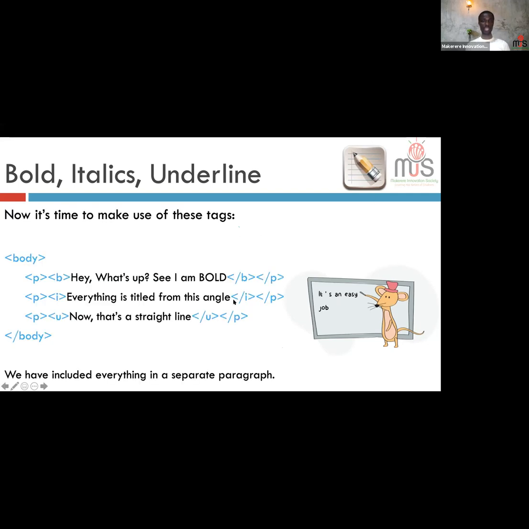Now it's time to make use of these tags. I want you, as your assignment today, even before anyone leaves this class, to share your screen and have a project which has everything we have covered today displayed on the web browser. So I want you to use the paragraph tag, the bold tag, the italics, the break, all the tags that we've learned so far.